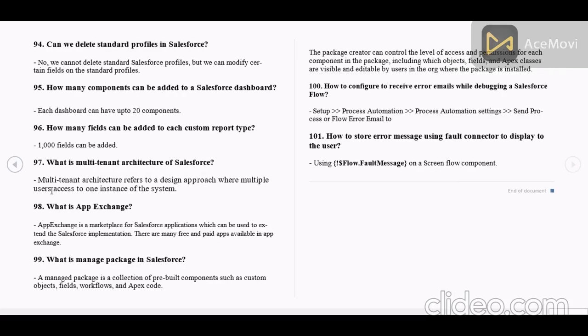Can we delete a standard profile in Salesforce? No, we cannot delete a standard Salesforce profile, but we can modify certain fields on the standard profile. You can give access to that particular standard profile, but you cannot delete the standard Salesforce profile. How many components can be added to a Salesforce dashboard? Up to 20 components can be added in a single dashboard. How many fields can be added to each custom report type? 1000 fields can be added.